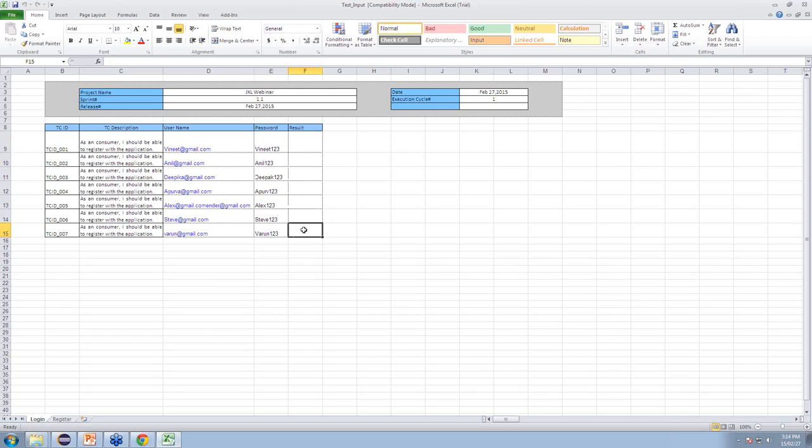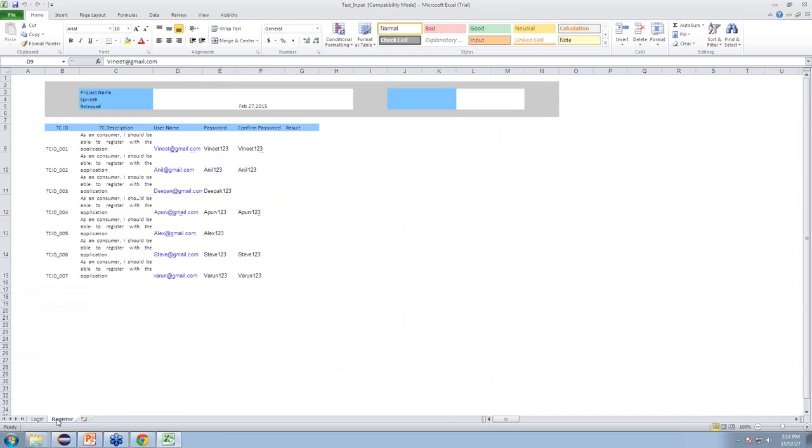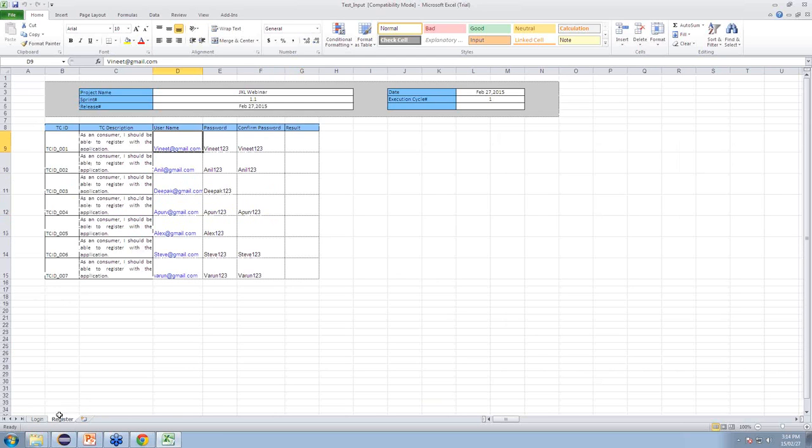So we are going to read this Excel file, write the results here, and I have two sheets. One is login and another one is register. So by clicking on register tab, we will go to the register sheet, and on this register sheet I have different test cases, different test data, and in here also one similarity, that result column is empty here also. So let's move to the presentation now and understand the basic code first.